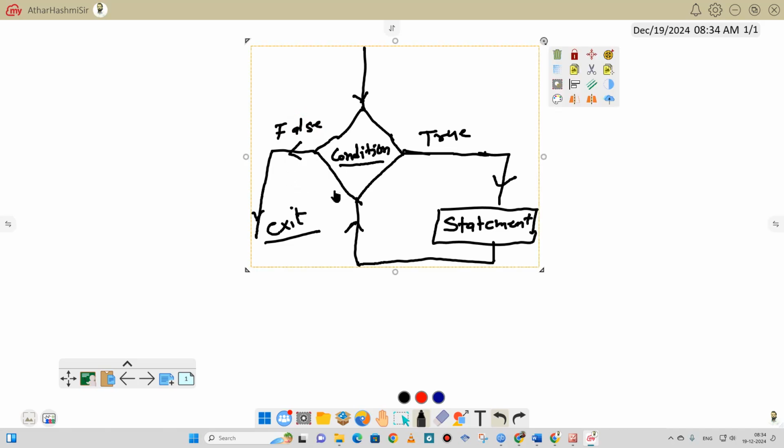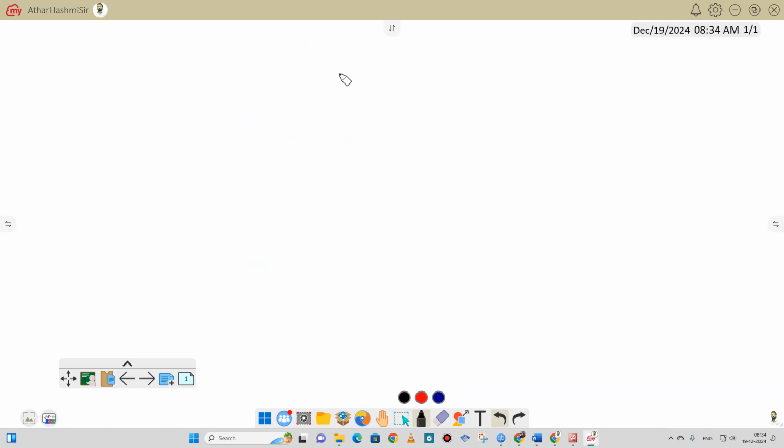Now, how does it work in a Python program? Before we start a loop, you must understand the range function. A range function is nothing but, if you write range 5 in brackets, it means it ranges from 0 to 5 or 1 to 5. Let me give you one example.